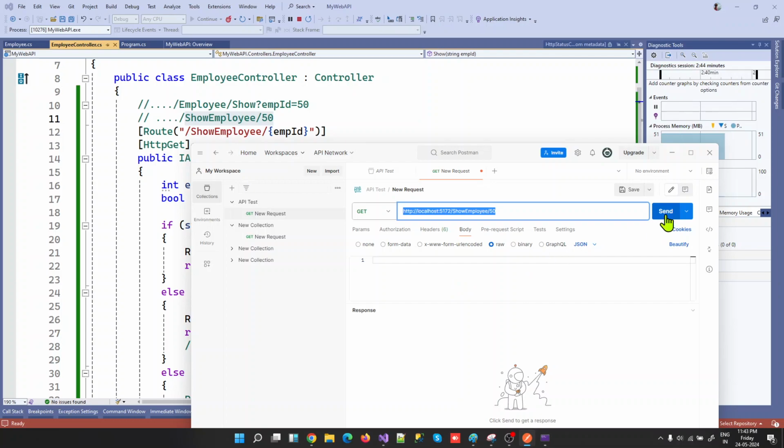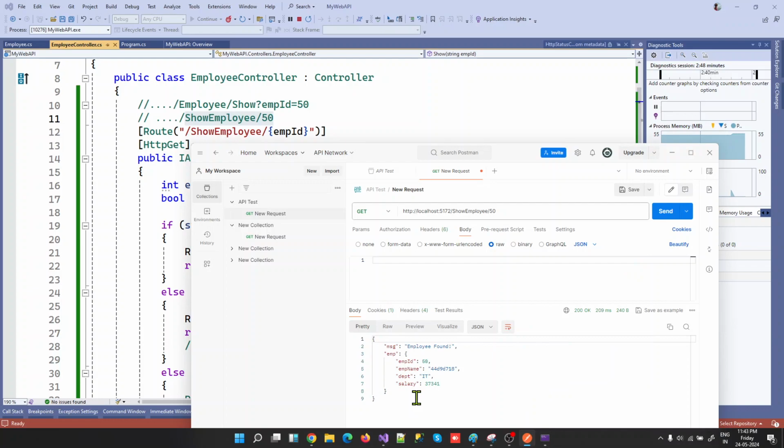Okay, now let me click send. You got this data, right? It's all the same as you saw in the browser previously. But apart from that, do you see this 200 OK, right? This 200 OK means this response was created by the server. Now we got this employee. Now I'm going to be copying this. This is my JSON data.